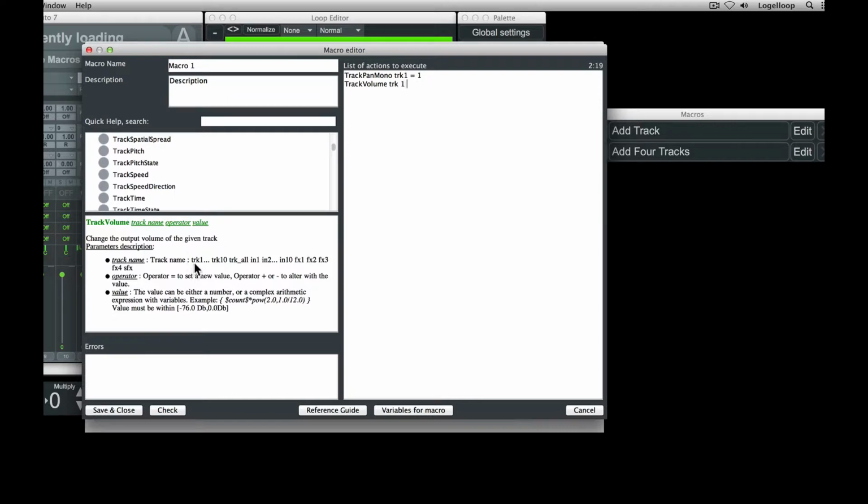I'll take a look at track volume's arguments, which are similar to those of track pan mono. And I'll enter track name, operator, and value, which here ranges from -76 decibels to 0 decibels. I'll enter -50 decibels.